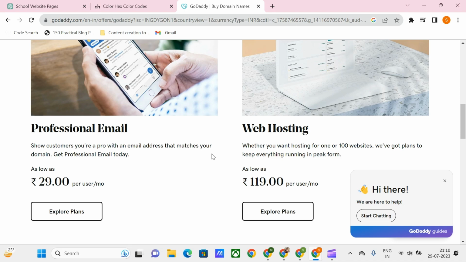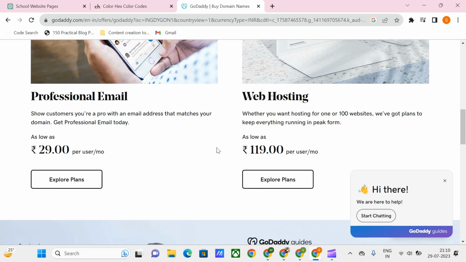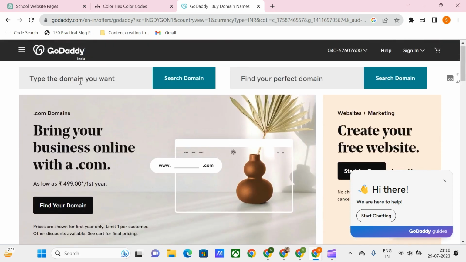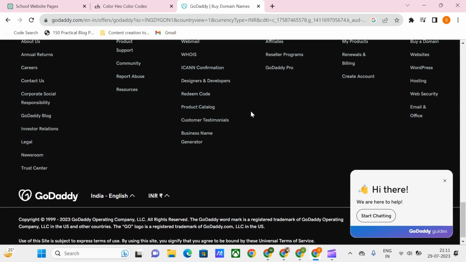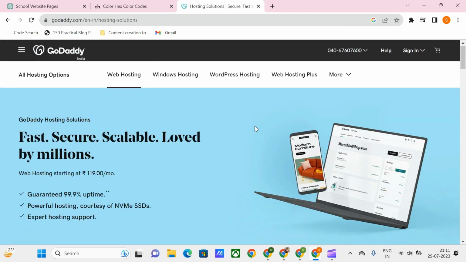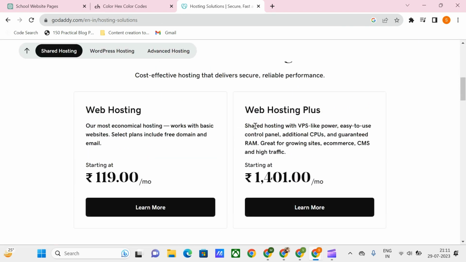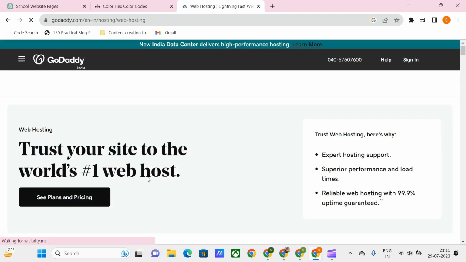If we go to a site like godaddy.com, here we have the web hosting plans, and we are going to get the domain free with the plan, so we can even just go and check for the pricings. For hosting, we can particularly go for WordPress hosting also. So we can learn more about this web hosting.